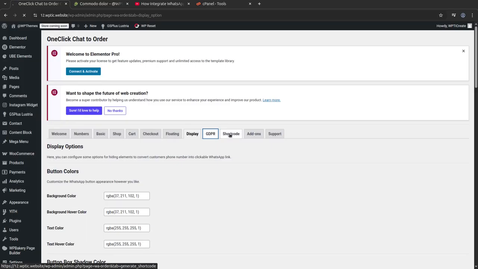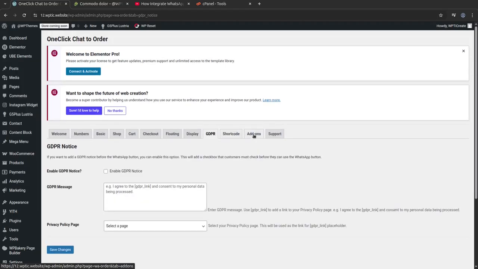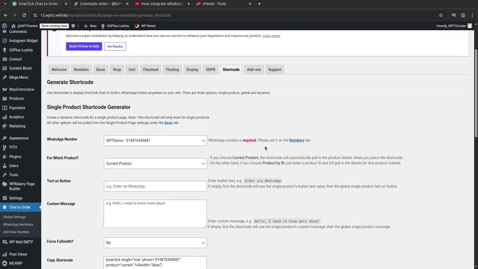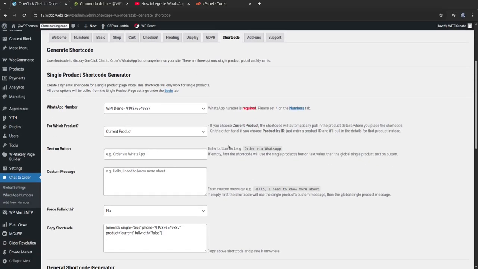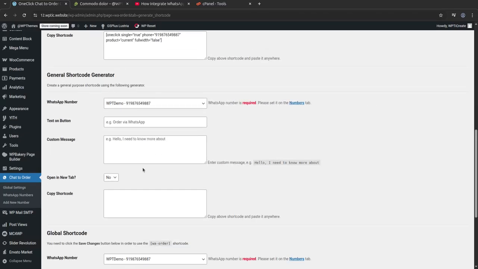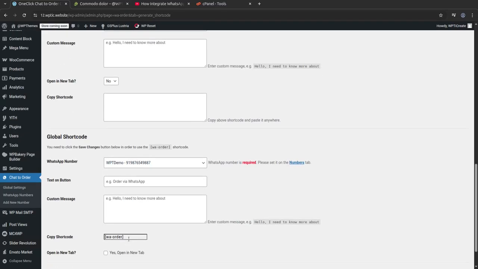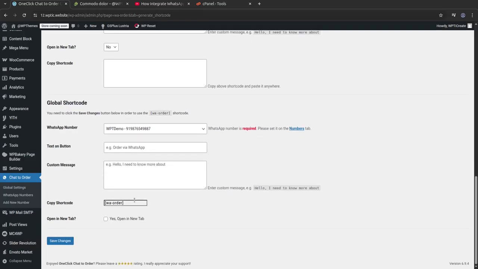GDPR compliance, short code and add-ons are the next settings. If you wish to enable the GDPR notice, you can simply enable this. The short code is for using the button in a particular position on the page or in a post. Like you can use the short code for a product, like the current product, the text on the button, the custom message, and full width settings are also available. And this is the short code. You can simply copy it and place it wherever you want to show the buy via WhatsApp option.